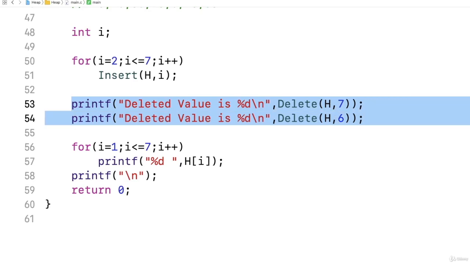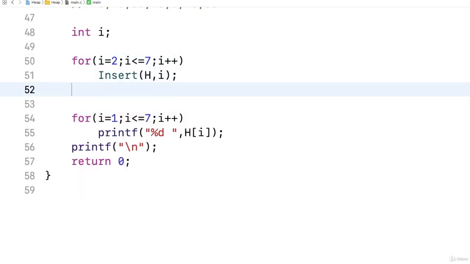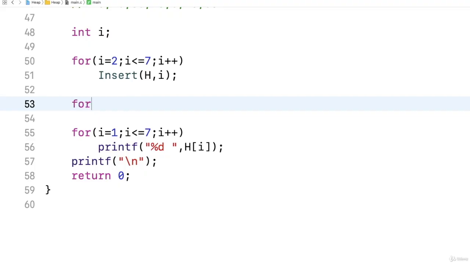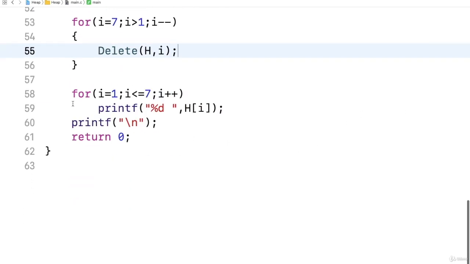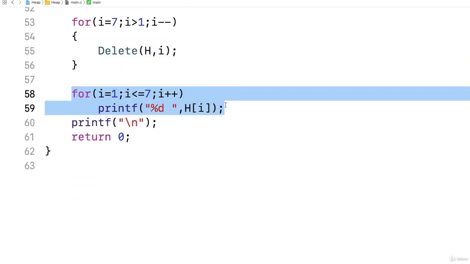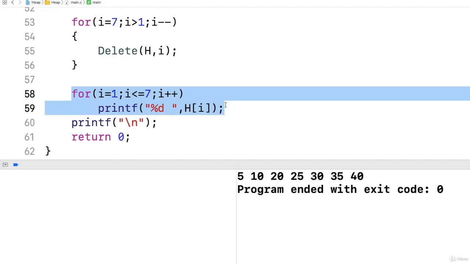Now I will call the delete function using a loop. So I will delete all the elements one by one. So for i assigned n, that is 7, and i greater than 1, I should stop when it has become 1, then i minus minus. And call the delete function by passing heap and i. Then afterwards, I will display all the elements. So let us see what happens. Oh, the elements are sorted. Yes, that's it. This is heap sort.